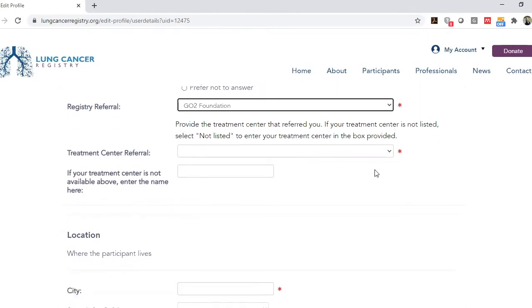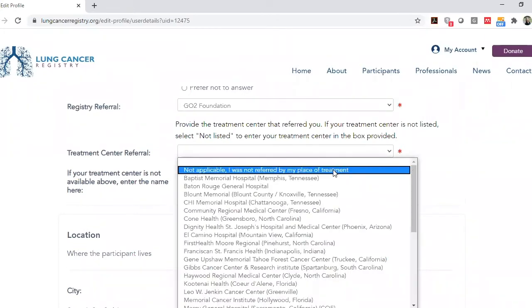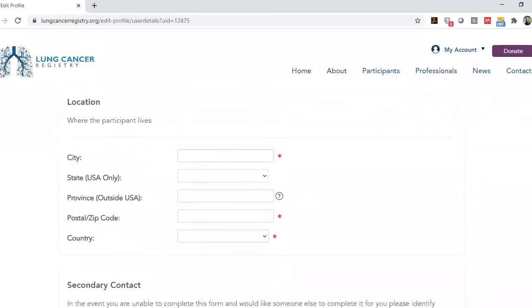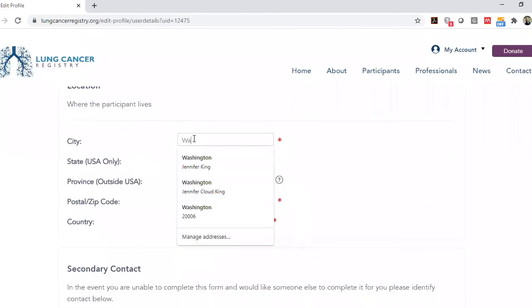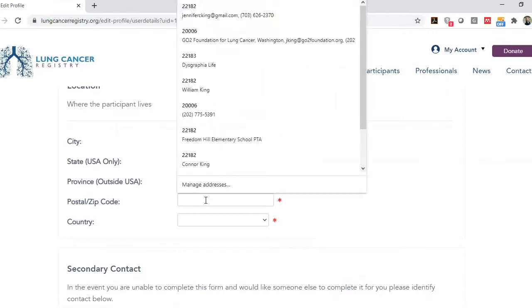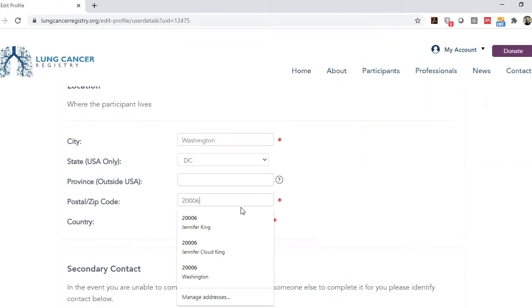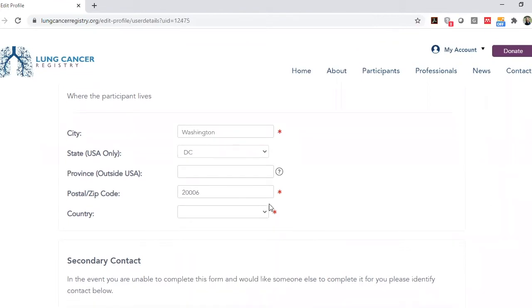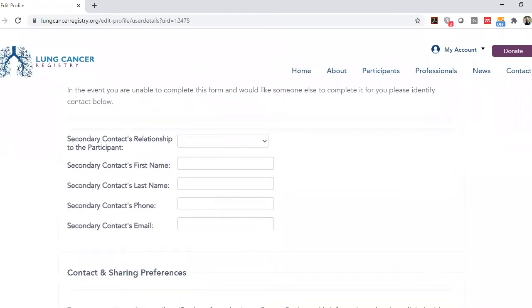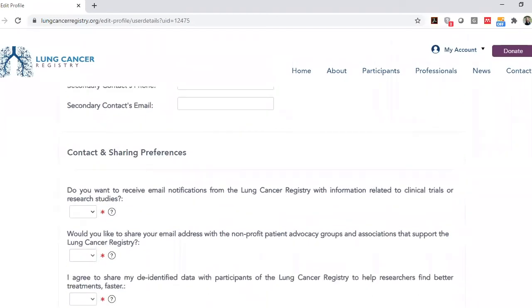If your treatment center referred you, this list is the GoTo Foundation Centers of Excellence. I, in this case, was not referred by my place of treatment, but if you were, you can pick that right now. Location is where you live. So I'm going to put that we are in Washington, DC in the United States, which is 20006. That's, as I just said, in the United States. Secondary contact, this is if you are unable to complete things and you want someone else to fill it out for you, you can put information in there. I'm going to leave all that blank.